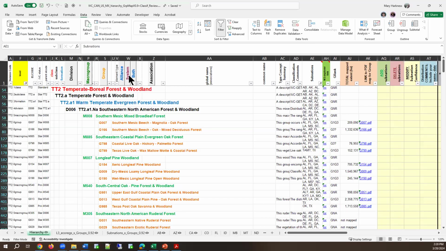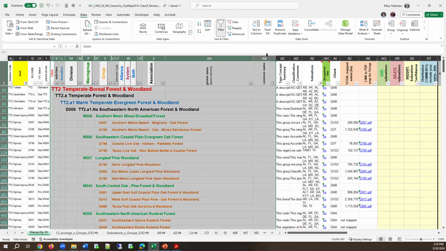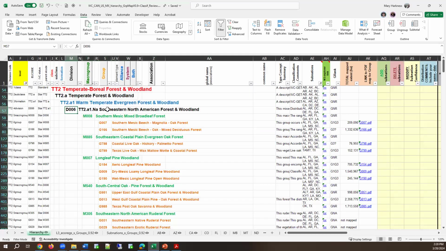So we'll start with looking at what the fields are in the hierarchy tab. In columns J to AB, this lists each of the types at the different levels of the hierarchy, starting with the highest level of class and going all the way down to association. Each level is indented according to its position in the hierarchy. All of the types have their L code and their common name, no matter what level they're at. Let me unfilter here. One moment.